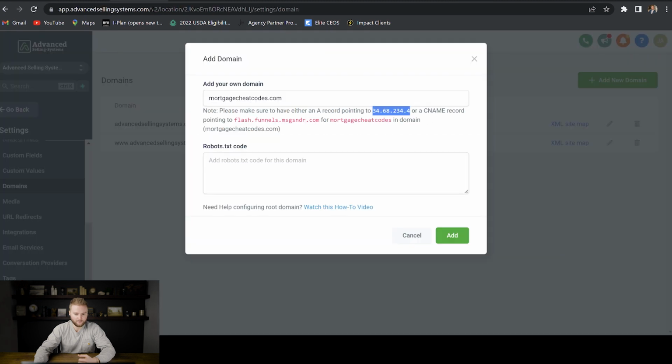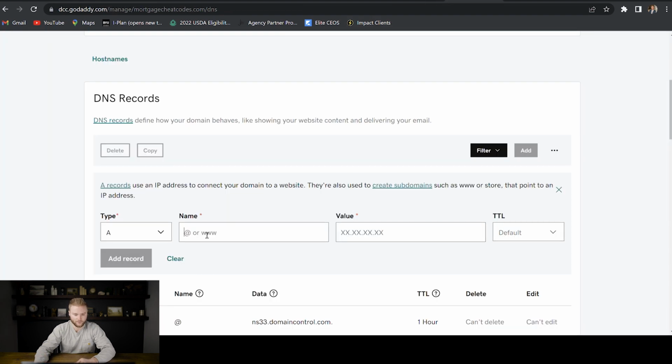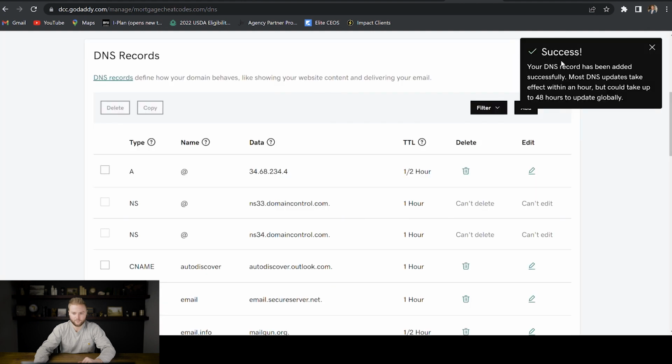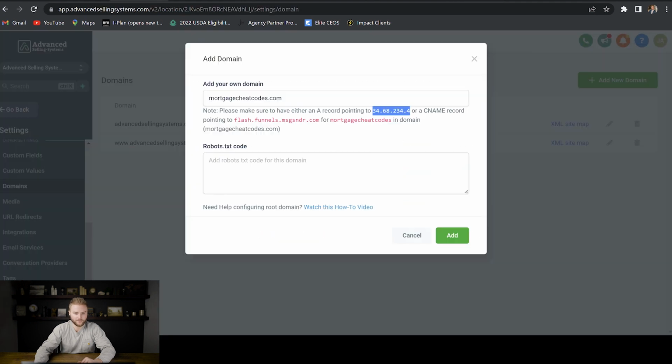And then under DNS, we are going to go to add, and then we're going to do that A record like it told us right here. We're going to do an A record for this one since it's not www. It's our root domain. And then we're going to do @ for our symbol for an A record. And then for the value, we're going to paste in those numbers that we copied from GoHighLevel. And then for the TTL, we're just going to set to the shortest time, which is half an hour. And then we're going to hit add record, and then boom, success. And then we're going to go back over to GoHighLevel, and we are going to hit add.